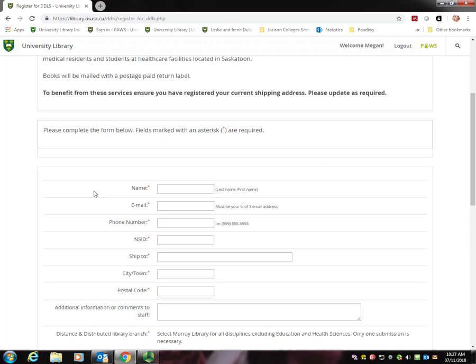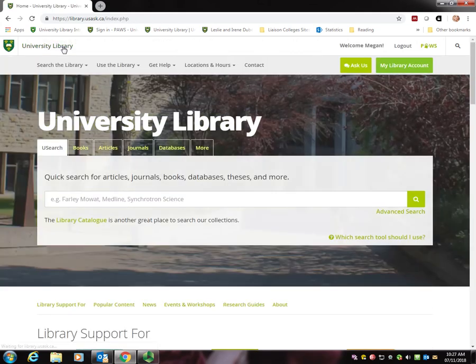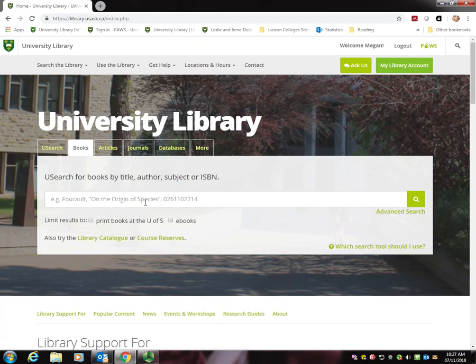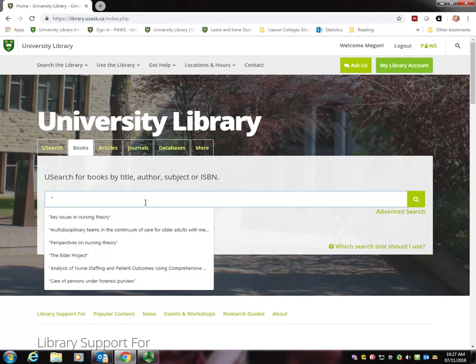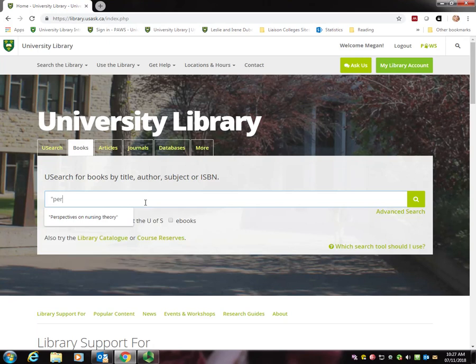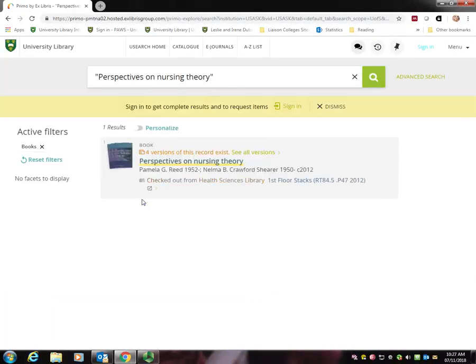So how do you do that? Let's say you're working on a paper and you want to use a book to gather some background information. We'll go back to our search box and click the Books tab. Here, I know I want to use a specific book, so I'm going to include the title in quotation marks and type Perspectives on Nursing Theory.